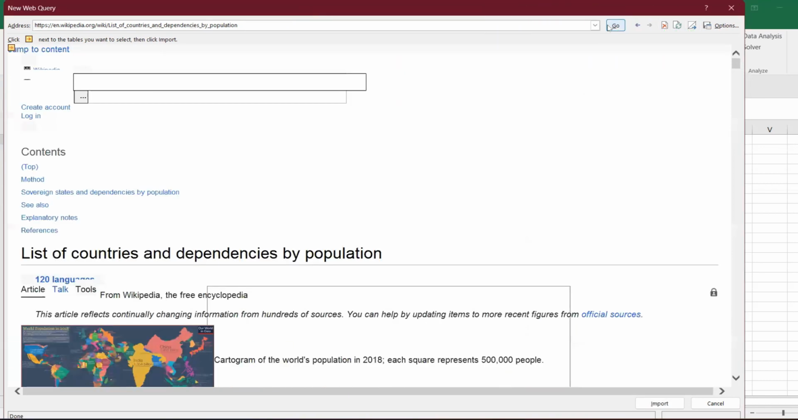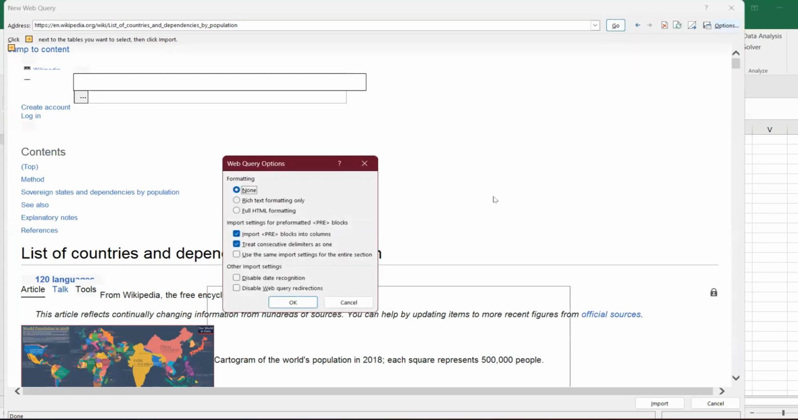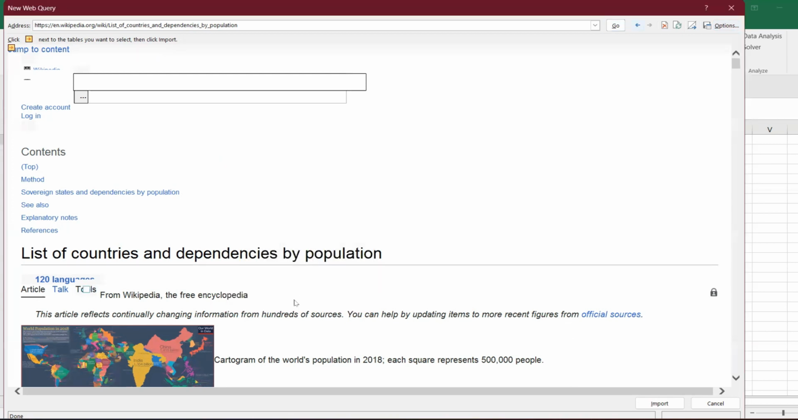What happens is it will go to the source, and whatever data we have, it will copy and paste the data. And then you have options, like rich formatting or full HTML formatting and all that. Let's say you choose full HTML formatting, click OK, and click Import.